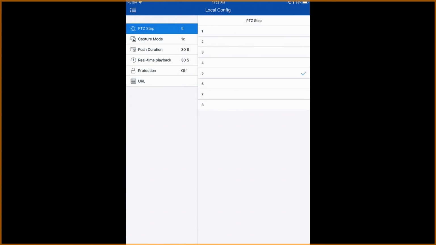Lastly is local config, and these are a few of your different options that you can utilize through the application to push out to the recorder. So for example, PTZ step, that would be the speed at which the PTZ moves from location to location, or when you move the PTZ manually, that is the speed at which that PTZ will move. Capture mode allows you to choose how many images to capture when you utilize your image capture feature, your camera icon in live view and playback. Push duration is the time in between your push notifications, so you're not receiving push notifications one right after the other.